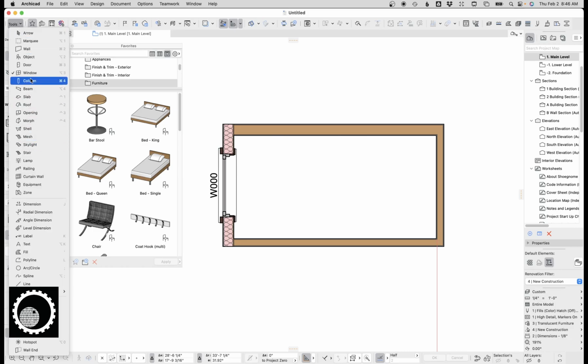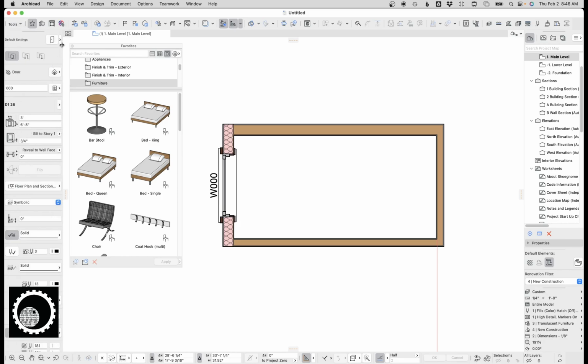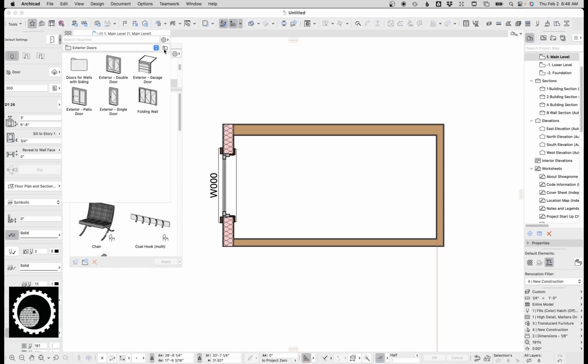We can do the same thing. We're going to go to the door tool. And I would be using keyboard shortcuts, but I want people to be able to see everything I'm doing, so I'm not doing keyboard shortcuts. I'm going to go up here.